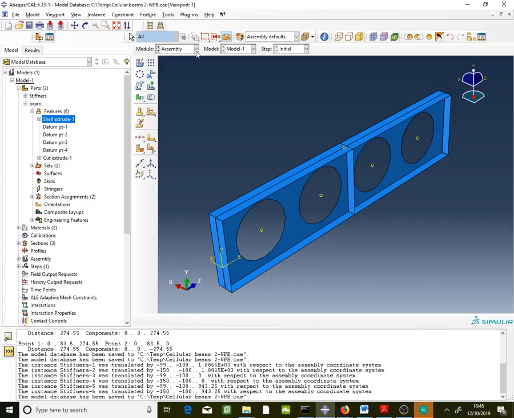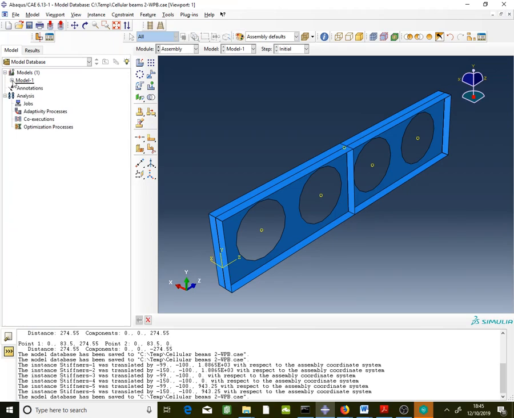First of all, let's name the model. Actually, to create imperfection, please go to my YouTube, to my previous videos where I create imperfection on cellular beam. The same thing I'm going to do here. Let's call it model 1. We keep it as model 1, and then you go into step.